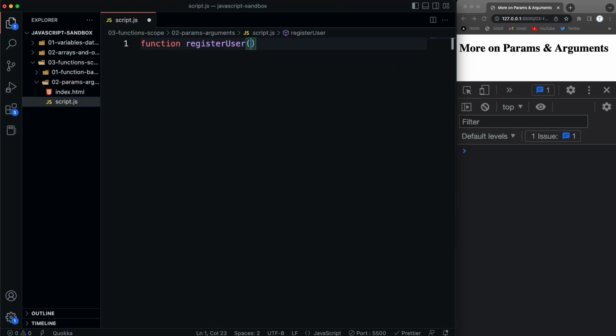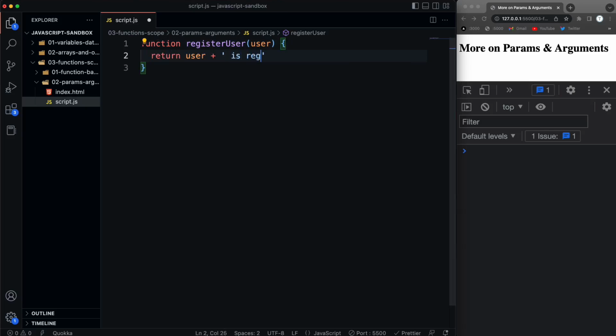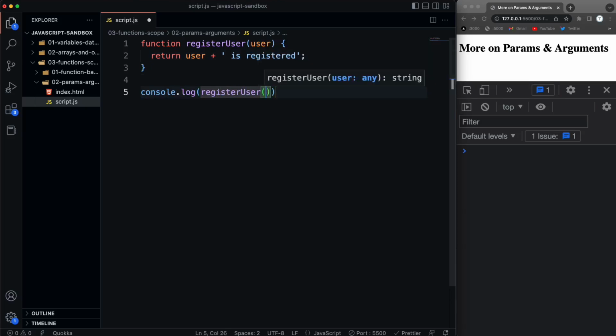And let's say it takes in a user, which right now will just be a string. And then I'm going to just return from this, let's say, user, and then I'll just concatenate on and say "is registered." Obviously, in real life, you would connect to a database and insert a user and this and that, but this is just for example. So we're going to return that string, and then I'm going to just console log registerUser, and we'll pass in a string of John, and then in the console you can see we get "John is registered." Okay, so we created a parameter of user, we passed in an argument of John.